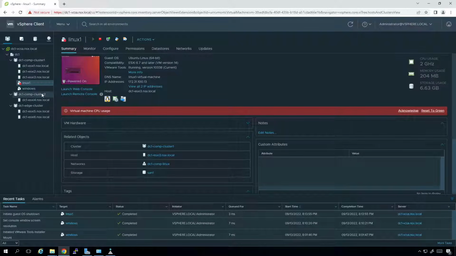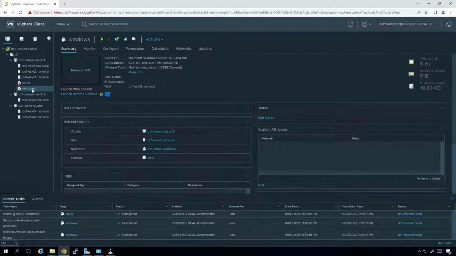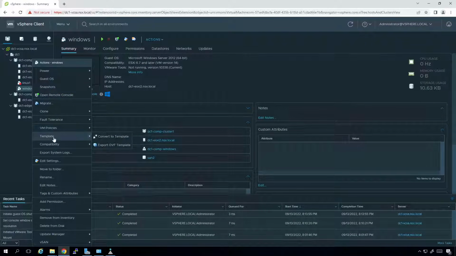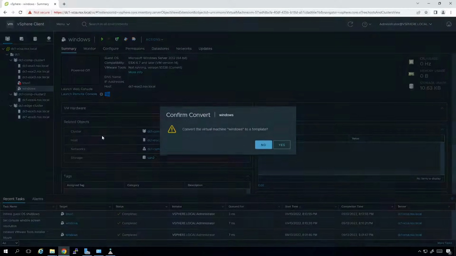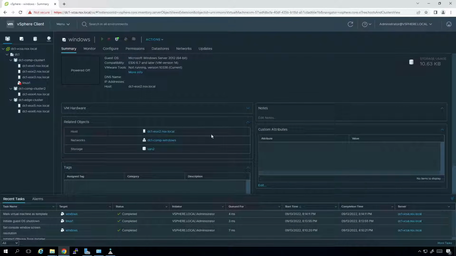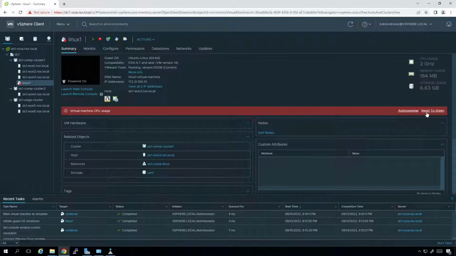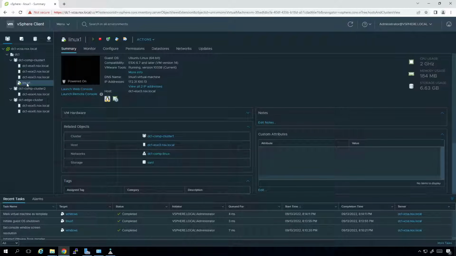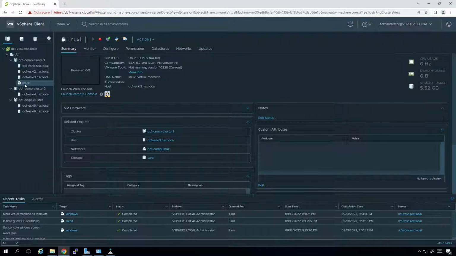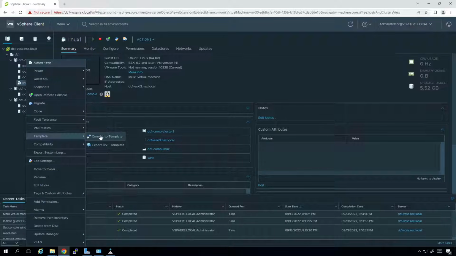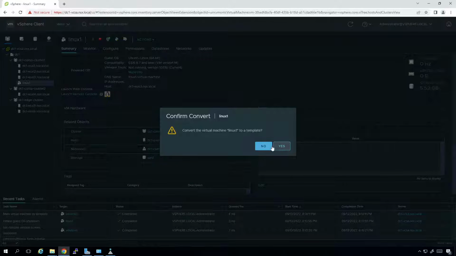Once it's down, I'll be able to right click, go to template, and say convert to template. Yes. We're going to call it the Windows template. I'm going to click on Linux. We're going to just say reset to green. So he's not quite shut down yet. Now he is, because the little green play button is gone. I'm going to right click here, template, convert to template. It's going to be Linux 1. I'm going to say yep.